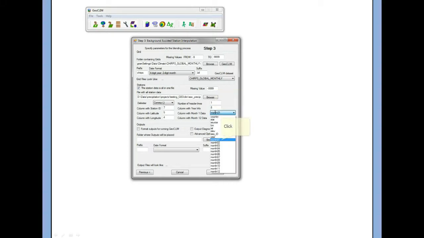Then the first column with data is this one, and the last column is that one. So now we have completed all the information for the grids, all the information for the stations. So now we are going to complete the output.